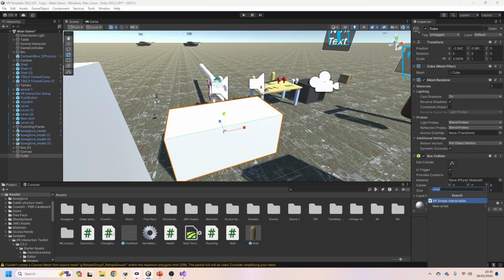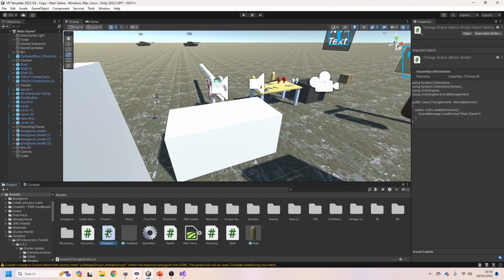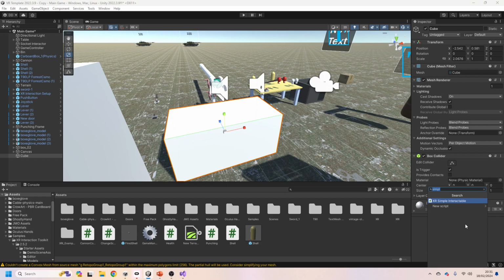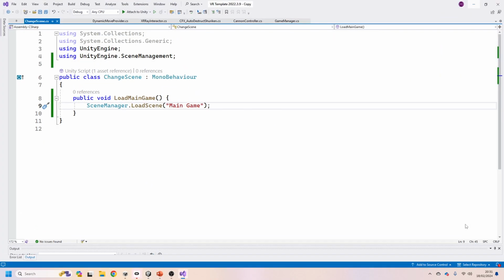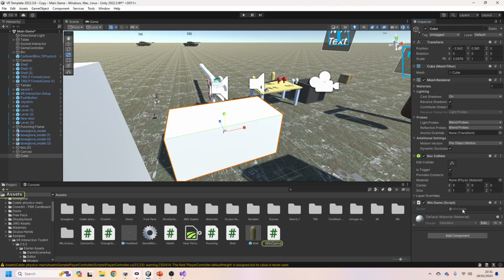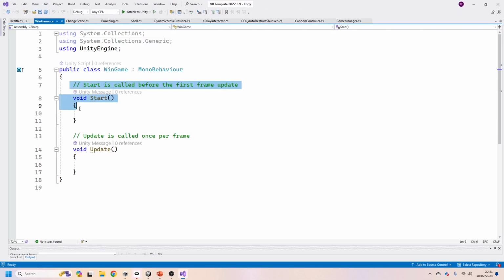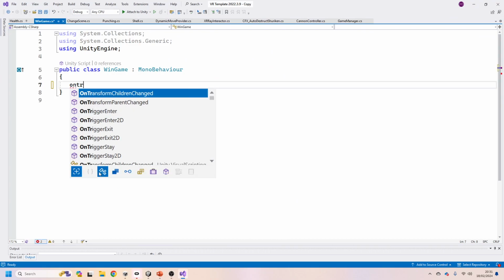Oh no, let's use our existing one. So we've already got our change scene. No, let's not do that. I'm going to make a new thing, and I'm going to call this win game. New script called win game, capital W, capital G. And the job of win game is when you enter in the trigger zone, you go to your win screen. So let's delete our start and our update loops. On trigger enter.